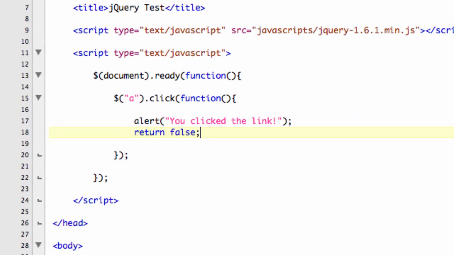However, that's not the best way of doing it. Return false is not actually a good way of doing it. It'll work for most cases, but if you get deep into jQuery and you keep using return false, it may cause unexpected problems.